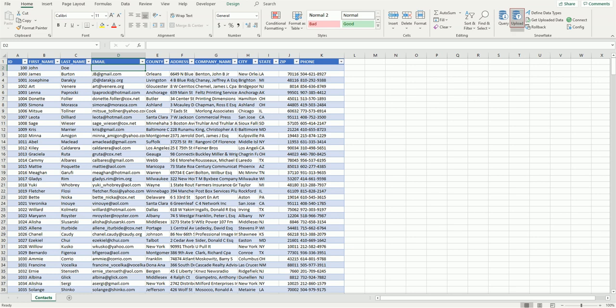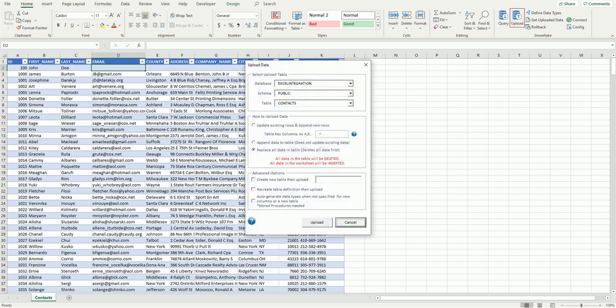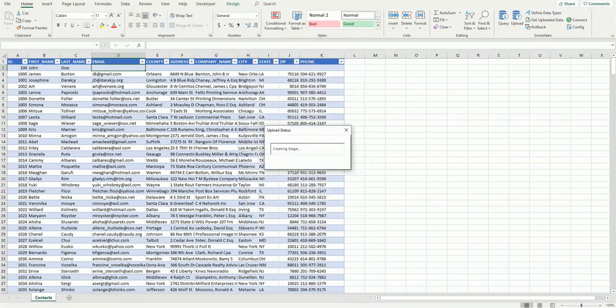So now I would come to the Upload button, click on Upload, and I'm going to select Update Existing Rows and Append any new rows. Because I updated rows and I appended rows, I want those changes to be reflected in the table. And the table is going to be the contacts table that's already selected. And now when I click Upload, this data is going to be uploaded to Snowflake. All the data is going to be changed to reflect what's here.